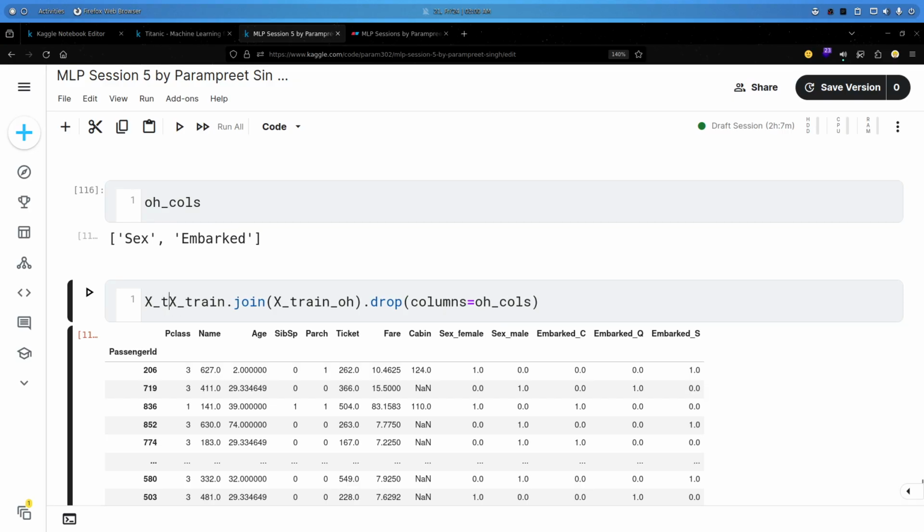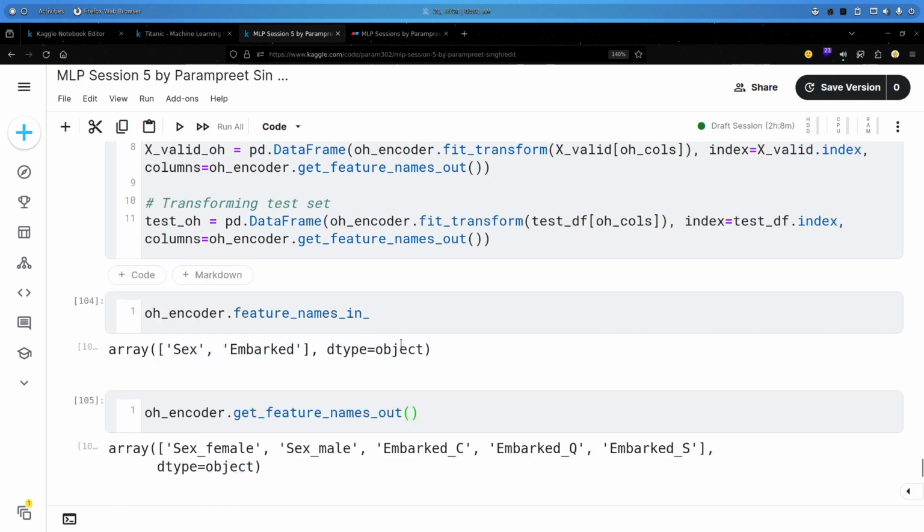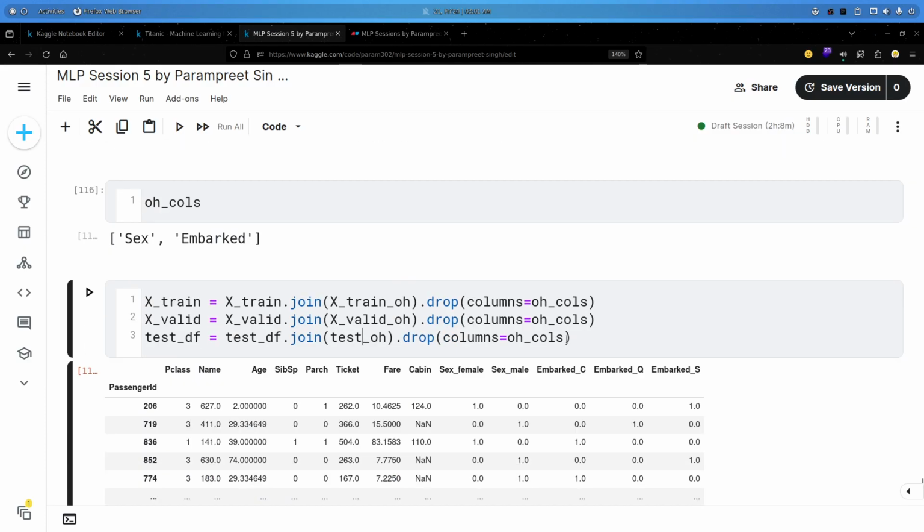Now I can simply assign it to the training set, and the same I will do for the test and validation. So I'll write x valid, and this is the test here. Here I had valid one, right? Here I had test oh, if I am not wrong. Yeah, test oh. So in one hot encoding we have to do this one extra step. We have to drop the earlier columns, and we have to join the new data set with the new columns.